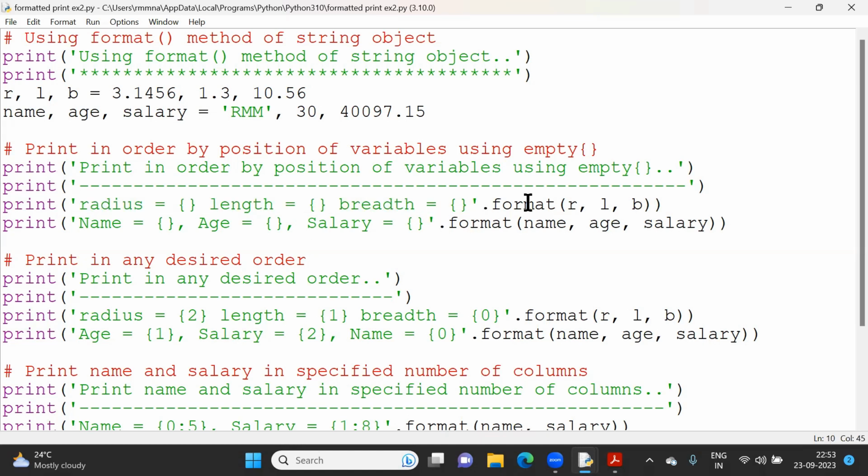Now using the format method on the string object by using the dot operator, dot format function, inside the function you can pass the arguments in order. So actually here we are printing in order. First, radius, the corresponding variable is r, so you keep r first. The second one, length, the corresponding variable is L, so that is the second one. The third one, breadth, the corresponding variable is B, so here you are calling B.